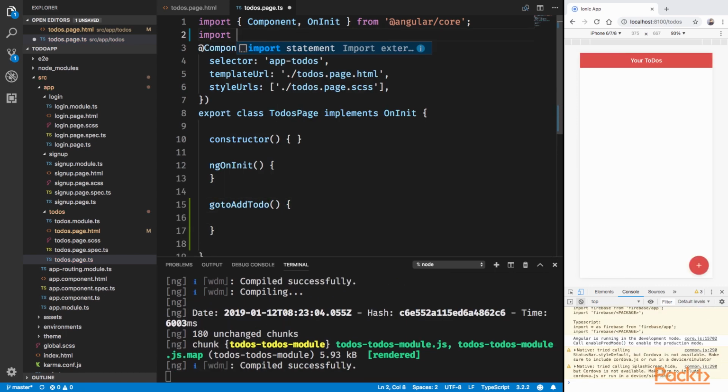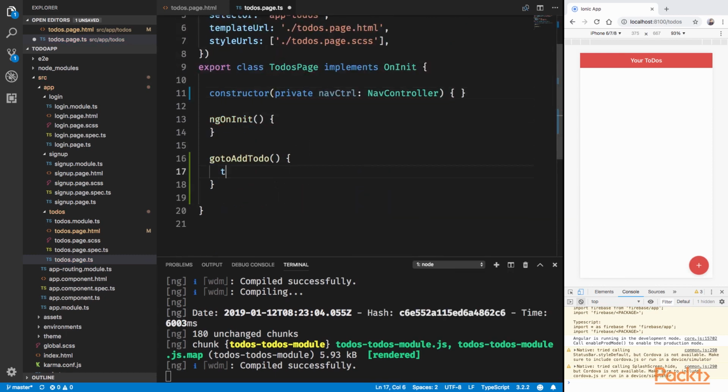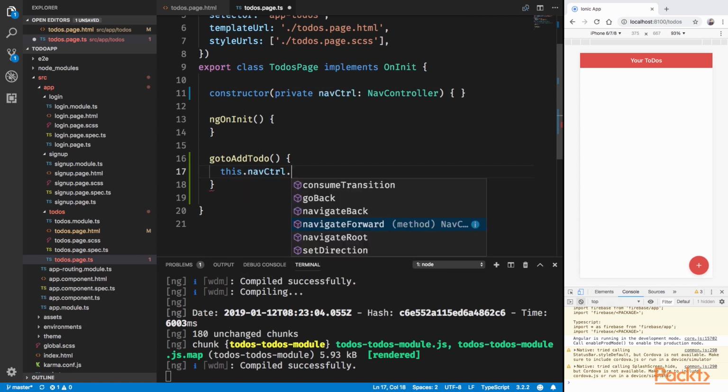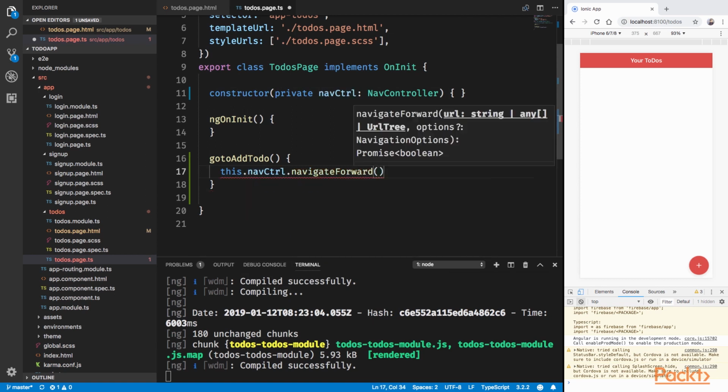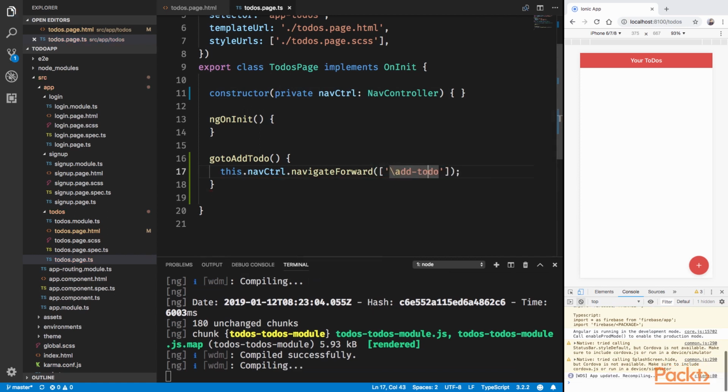For now, we'll import the NavController, and then we'll use the NavController to navigate the user to the Add To Do page. So I'll use this.navController.navigateForward function, and to that I'll pass in /add-todo as the path for the new page.